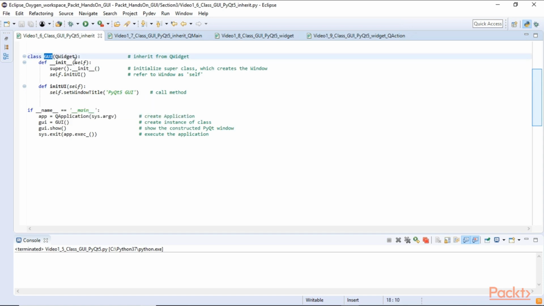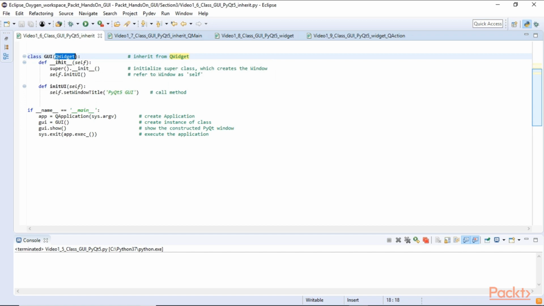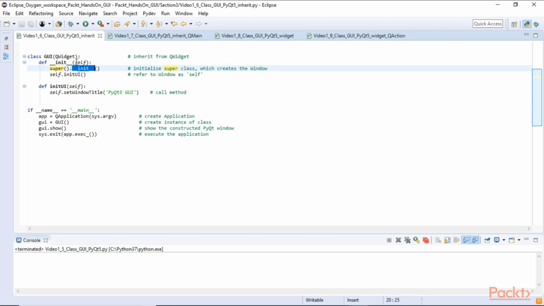So here our GUI class inherits and extends QWidget. And in order to use it correctly, we have to initialize the superclass. So QWidget is our superclass. So we do super().__init__, that initializes QWidget correctly. And then we call initUI, our method.